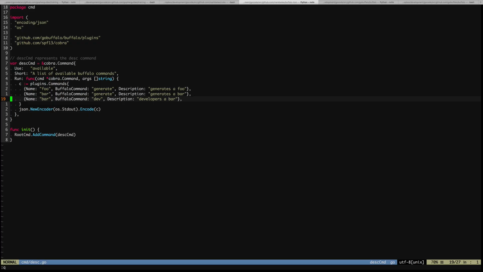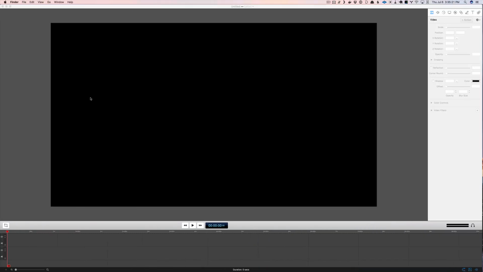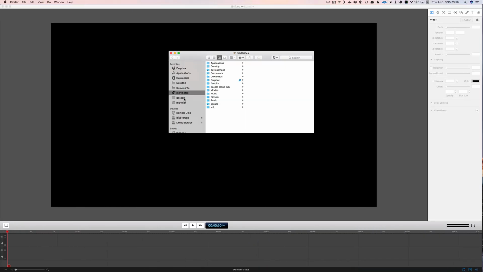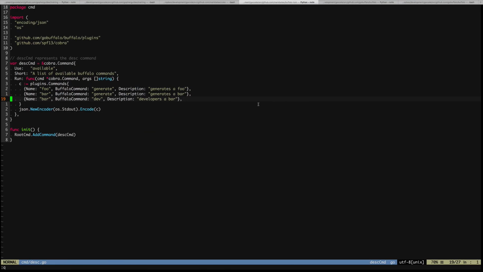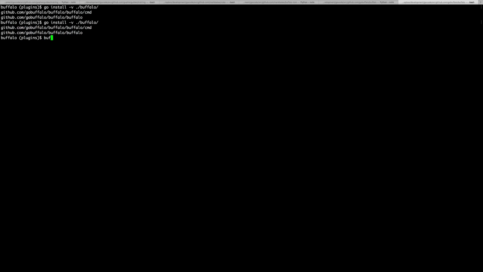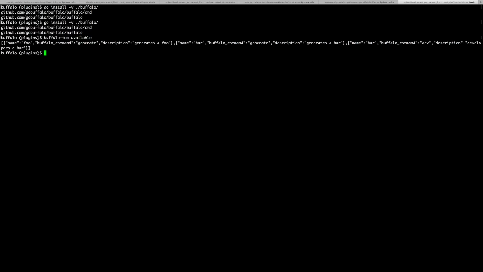uses a very specific naming scheme for the binaries. So in this case, because it's called Buffalo-Tom, the binary, when it gets installed into my Go path, is Buffalo-Tom. So if I open up my Go path here, go to Go code, bin, you can see I have a Buffalo-Tom binary there. And the idea being that Buffalo can find these binaries in your Go path bin folder, and then query them like such.